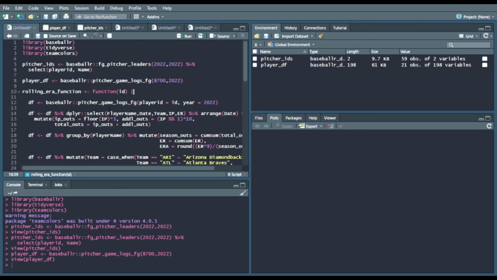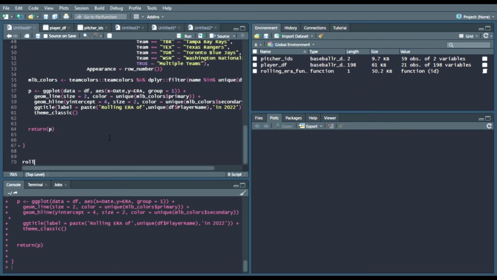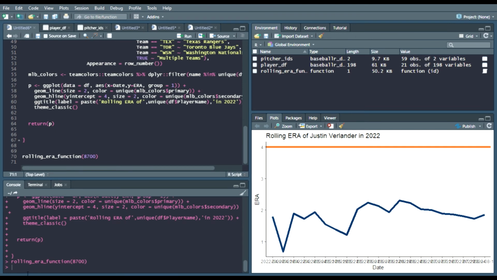So now that we have that, we'll run it. Now it's in our console. It runs as a function. Then you scroll a couple lines down, do rolling ERA function, and we know that Verlander's ID is 8700, so we'll run it, and right then and there it shows our rolling ERA of Justin Verlander. Now you can zoom in and it'll get the dates all lined up. So this basically shows the season total of Verlander's ERA.